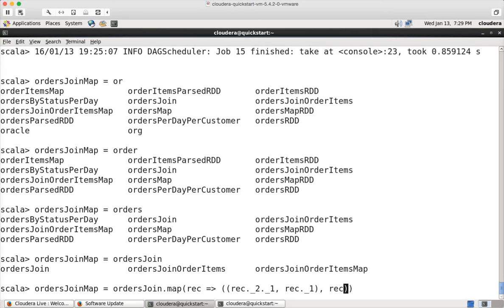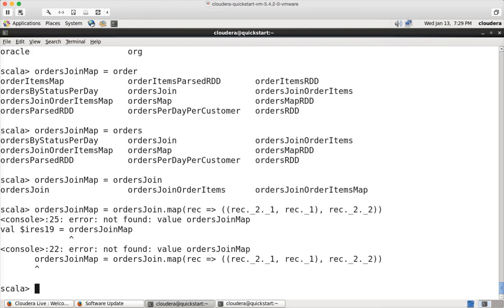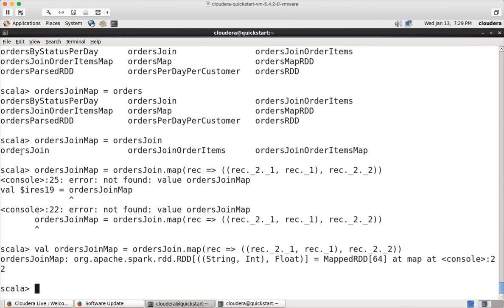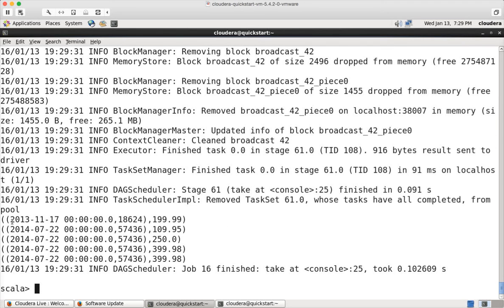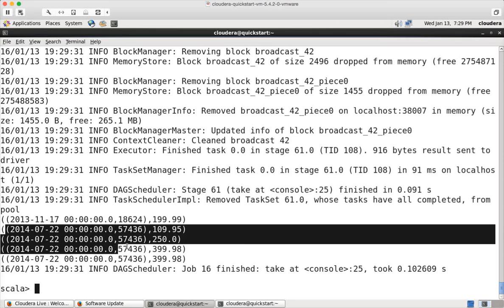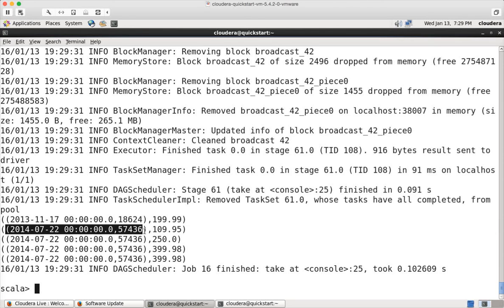And now here I want to have rec._2._2, which is nothing but order item subtotal for each order as the value, and hit enter. I have to define it as val and hit enter. Now you can say orders join map take of 5 foreach println, and you can see that the key is date comma order ID, and this order ID is repeated 4 times, and we have to add all these things to get the revenue per order.